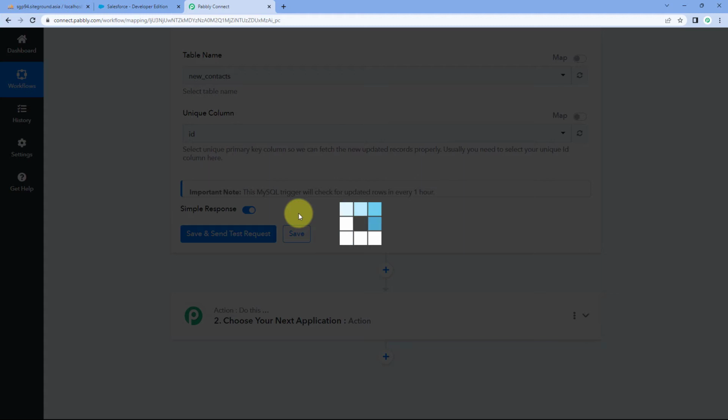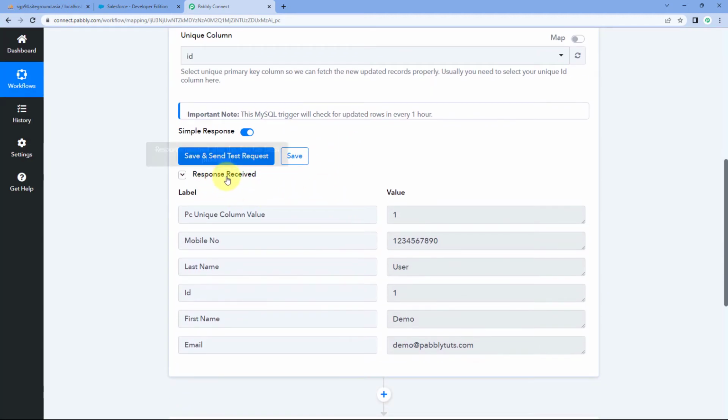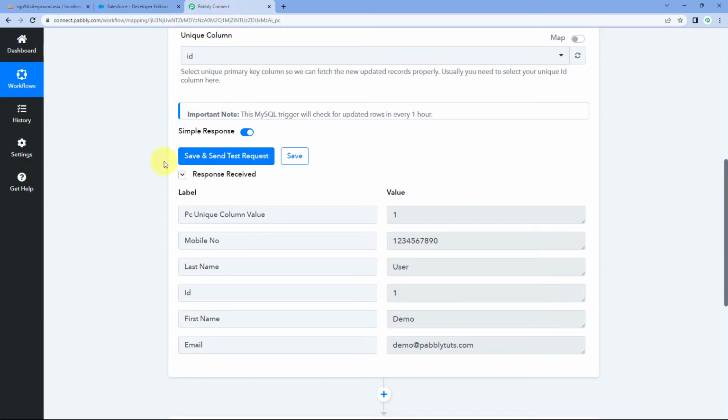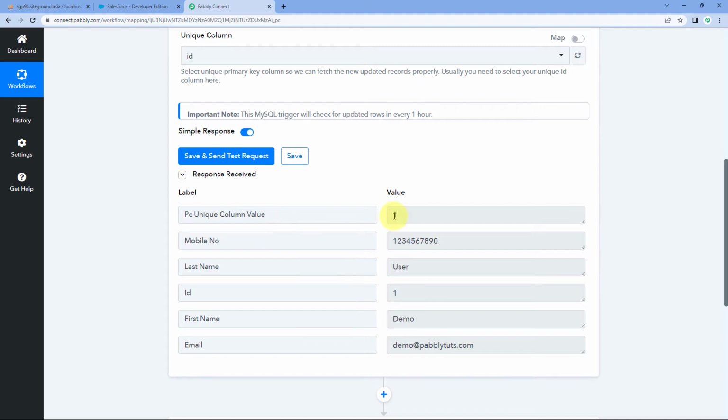Now when we click on Save and Send Test Request, here you can see that we have received the response. And in this response, you can see the details of the last row, the most recent row which we have added in MySQL. So in this particular table, you can see that we have added just one row of data. And when we clicked on Save and Send Test Request, the details of the last row, the most recent row or the only row which we have added in this table is received over here.